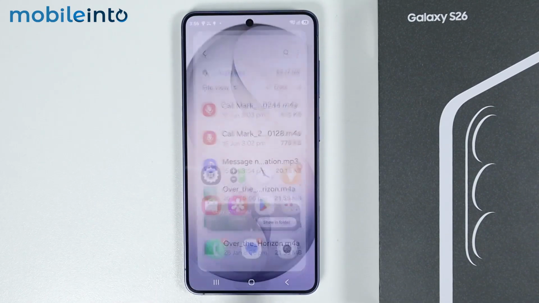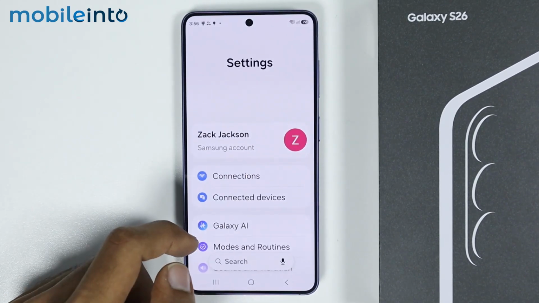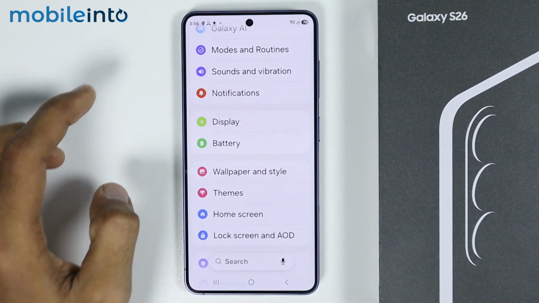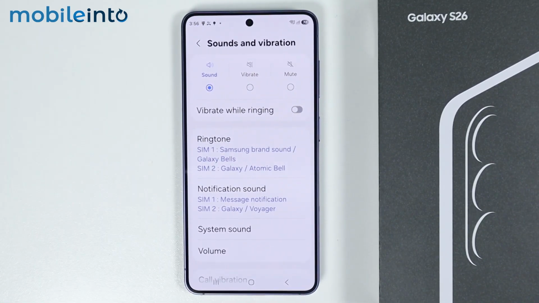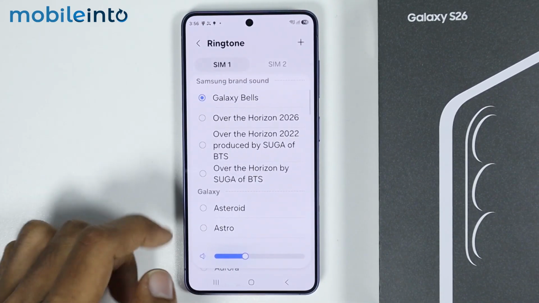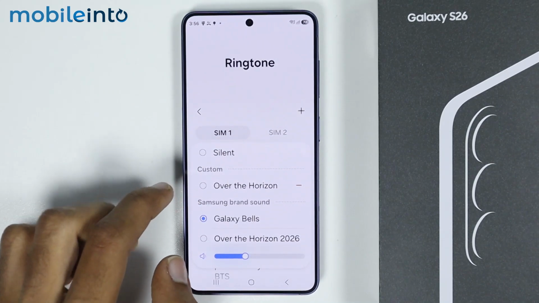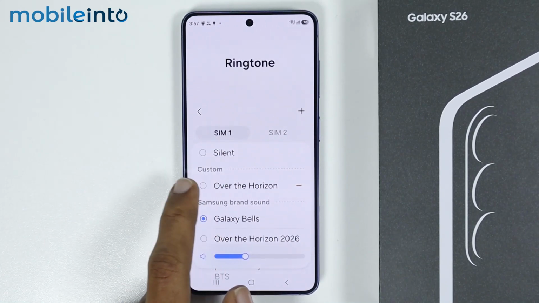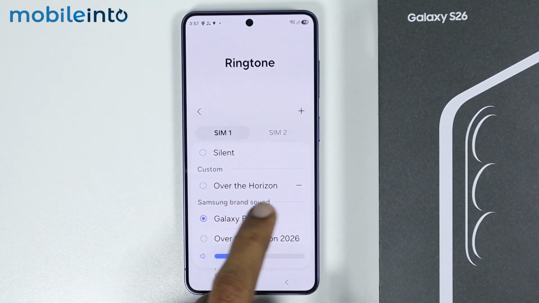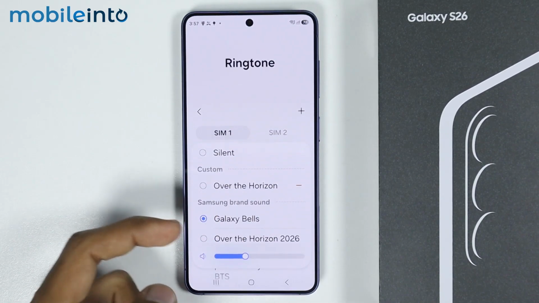After you've done that, now if you go to your home screen and if you go to settings, now just scroll down and tap on sounds and vibration. From here, just tap on ringtone. Now if you scroll to the top of the screen, you will find a section which is called custom. Now under custom, you will find the song which you want to set as your ringtone.